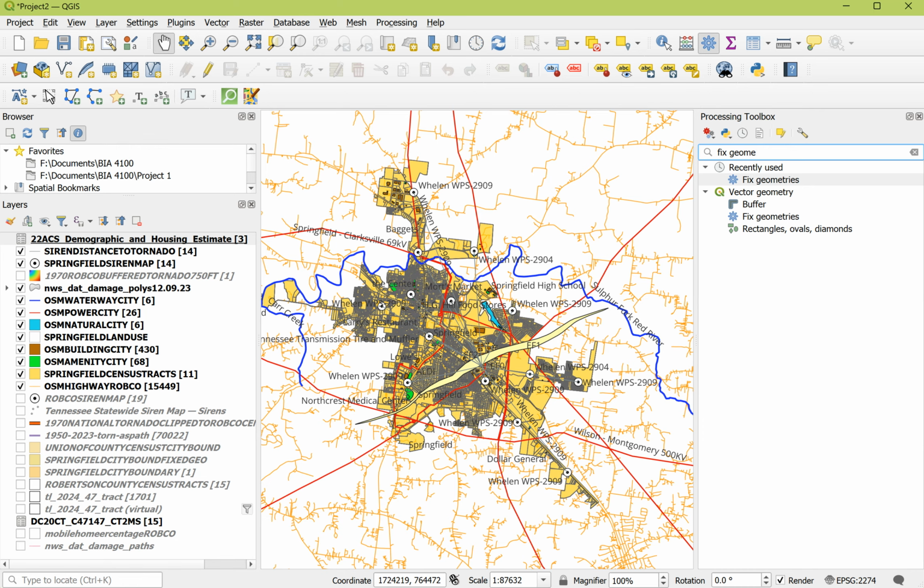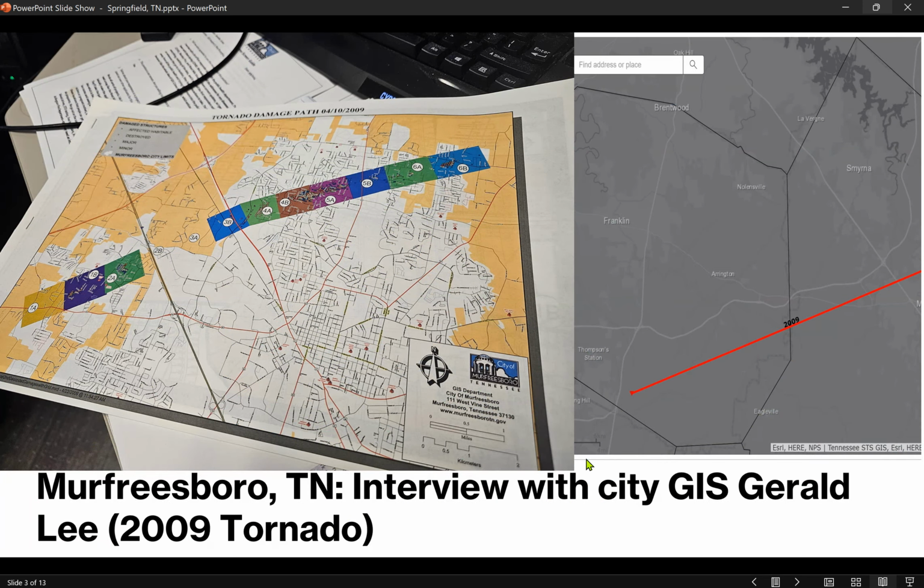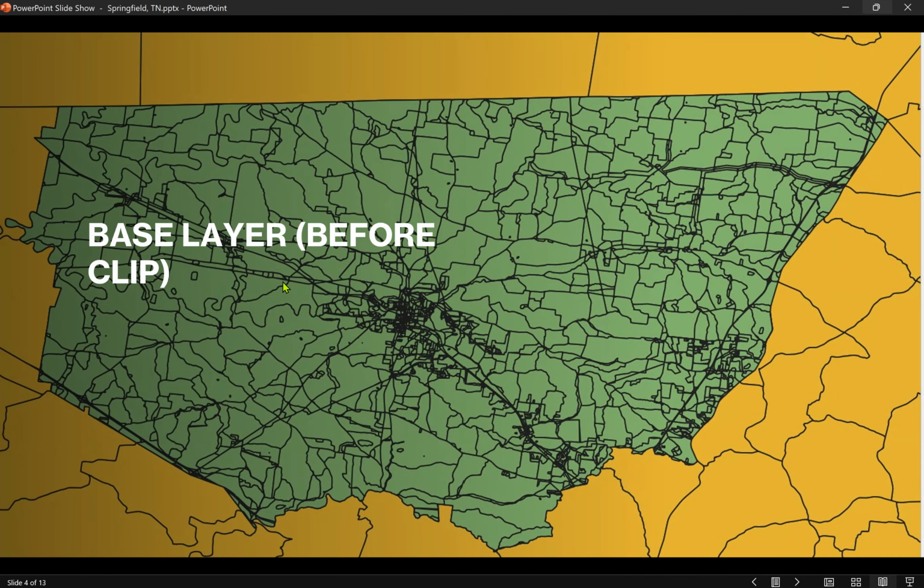Once I did that, let me show you the PowerPoint here and catch up. I had an interview in the city department with Gerald Lee, and he showed me this map of the 2009 tornado, which was very interesting and it inspired my map. However, I did not get the exact results. I like how they had each section in categories, but it was possibly a way longer tornado, and I would still like to know how they did that part.